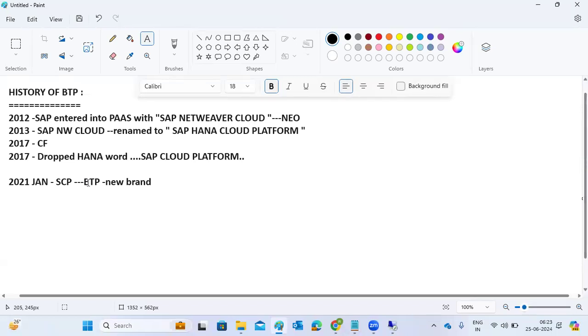Okay, coming to the BTP, let's go to the accounts, the BTP accounts here. So how can we get the BTP accounts? Let's look at the BTP structure-wise, or architecture-wise.